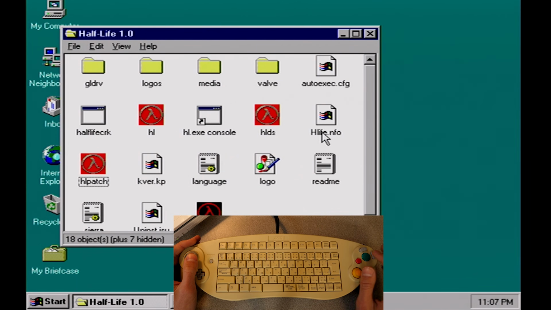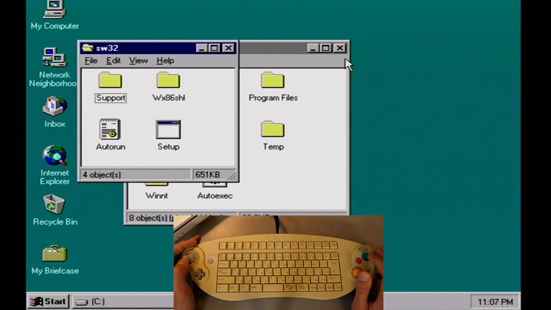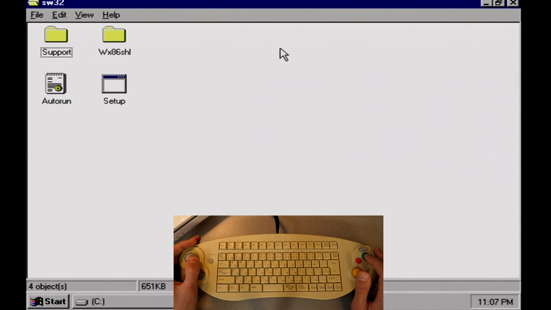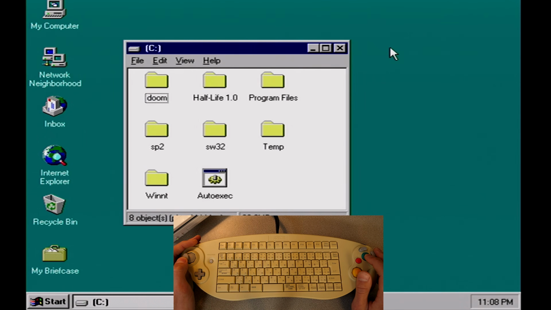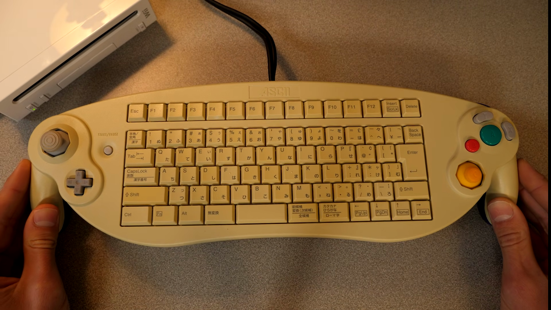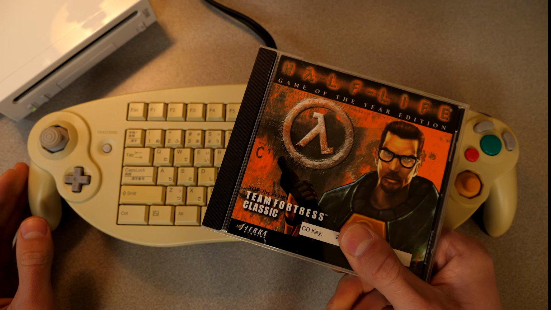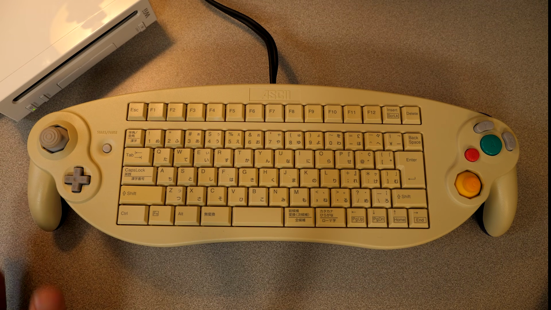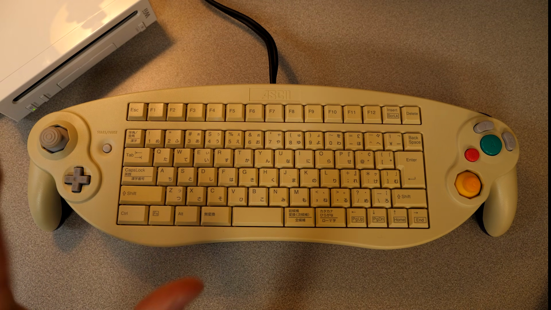So I think that is pretty much going to wrap it up for this episode. That is installing Windows NT 4.0 on the Nintendo Wii and navigating around in it using the GameCube ASCII keyboard controller and actually getting Half-Life to run, at least getting to the menu, which I'm going to say is like half a victory.